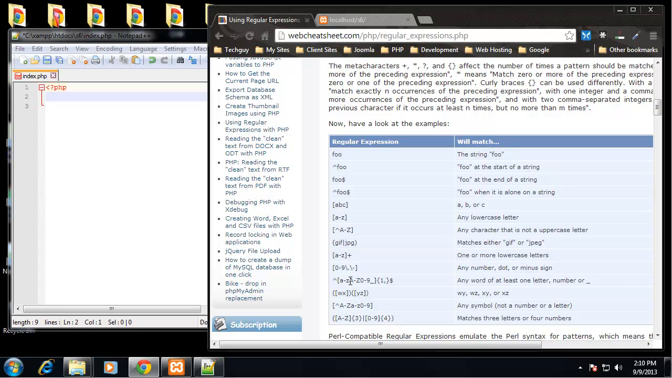So you can see we're looking for any letter, we have A to Z in both lowercase and caps, so that's any letter, and then 0 through 9 is any number, and then an underscore. This here, we have the parentheses, and then we have brackets, and we have WX, YZ. So we're looking for either WY, WZ, XY, or XZ.